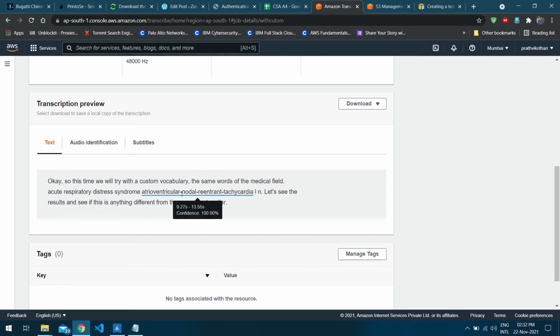So we have seen how Amazon Transcribe works. We have input a few different audio files, one with the vocabulary and one without the vocabulary, and we have seen the difference. So that's Amazon Transcribe.